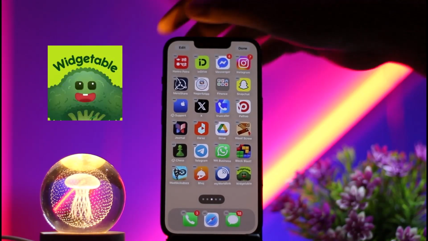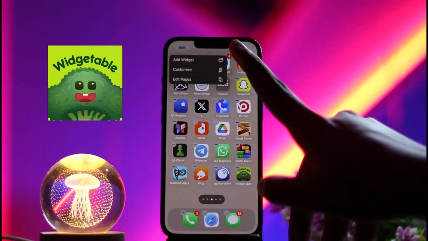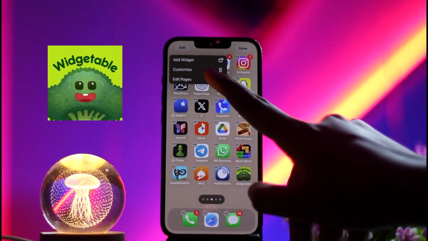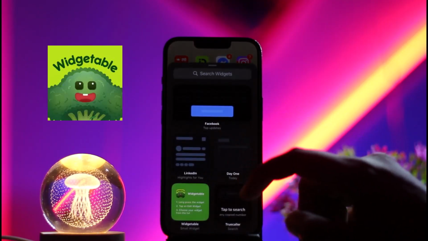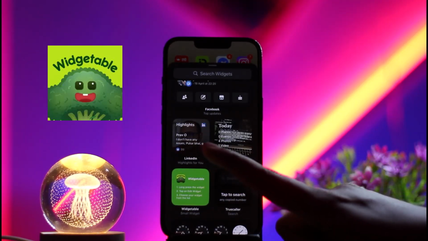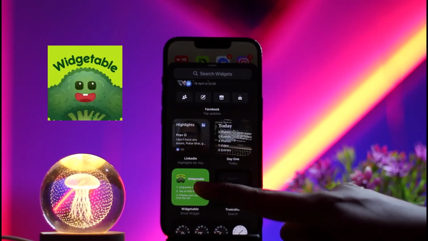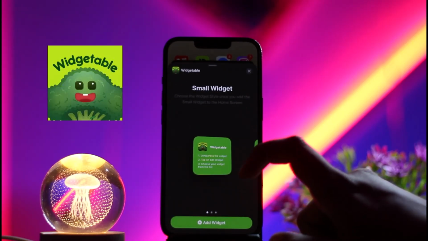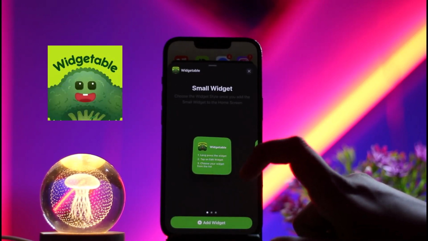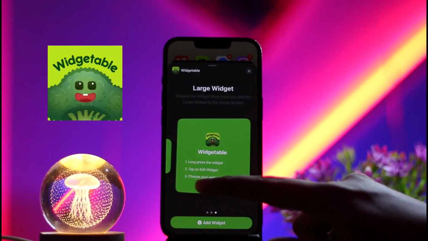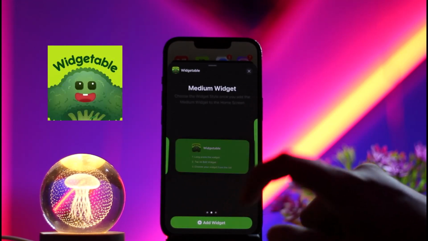After entering the jiggle mode, click on the option of edit, and here you will see the option of add widgets, customize or edit page. So click on the option of add widget, and here you will see the option of LinkedIn, day one and widgetable. So click on the option of widgetable, and here you may select the various widgets which you want to add. So if you want to add small widget, medium widget or large widget, select the option and click on the option of add widget.